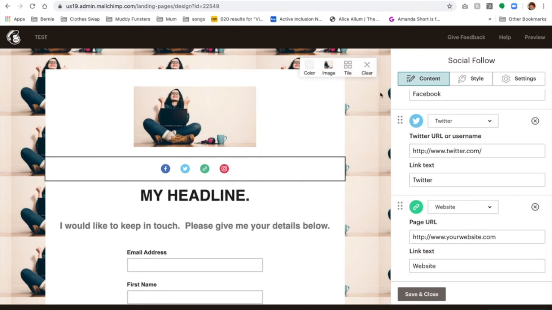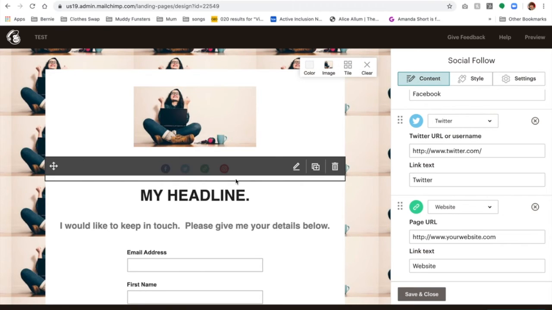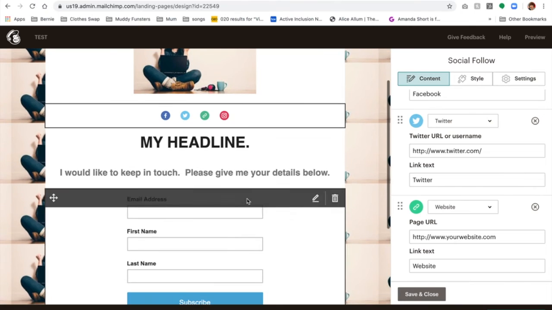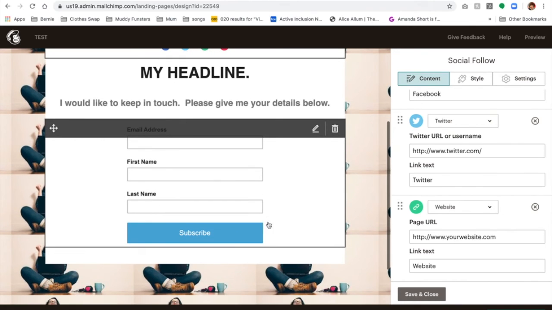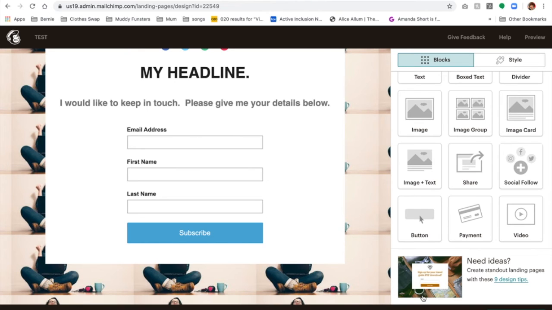Perfect. So you've got your background, you've got your logo, you've got your social share buttons, your headline, your text, and the boxes that you need, and a nice big fat button at the bottom there for people to subscribe. And you are done. Obviously, you can play with it a bit more. You could maybe add in some sort of lead magnet, but we'll maybe focus on that on a different video. This is to keep it nice and simple.